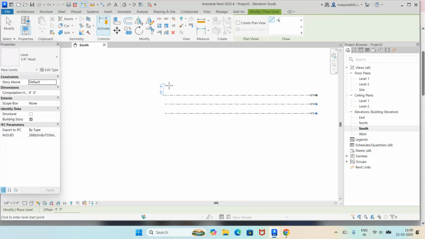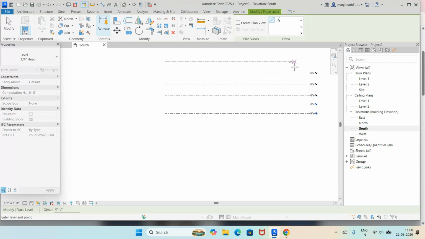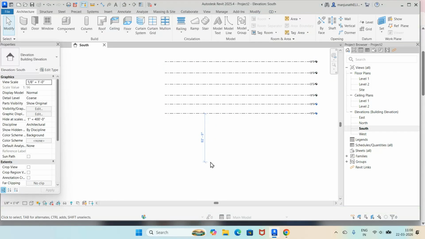Escape. Then again, I will go for one more level. I will create one more level, and then one more level here. Like this, you can create. Okay, so I can create one more level here. This is how I can go for the creation of a new level.